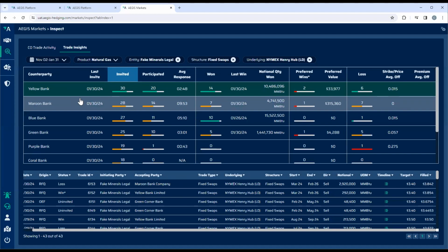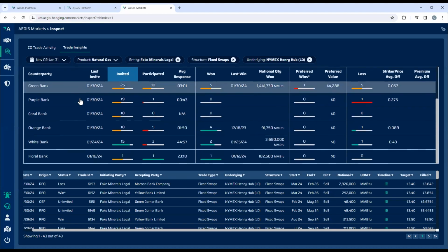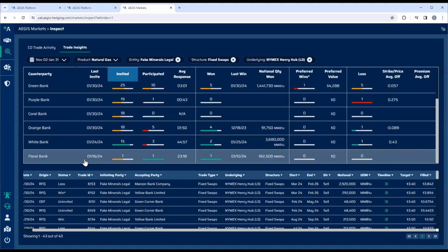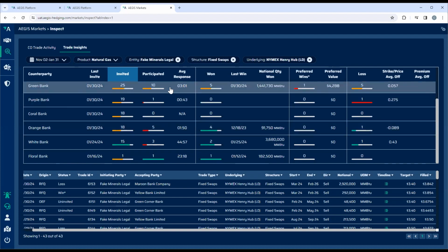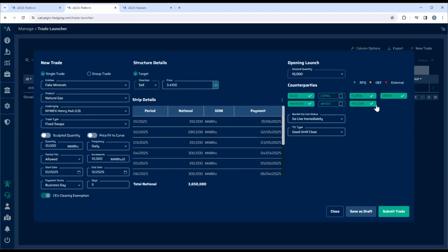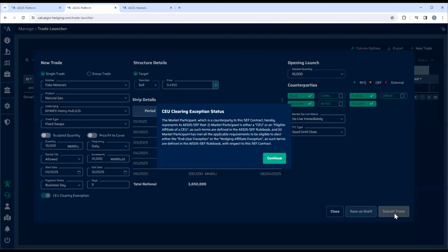Let's take a look and see if it's been a while since anybody's been invited. If I scroll down, I see Floral Bank. It's been a little while since they've been invited, so let's go ahead and include them and give them a shot at this business as well. Let's uncheck Coral, White, and Green, and now we have our 4 dealers that are going to be invited to participate in this trade. I'm going to click to submit the trade.